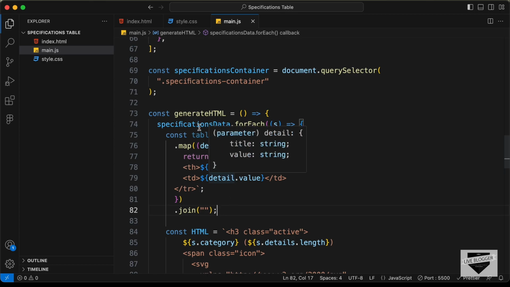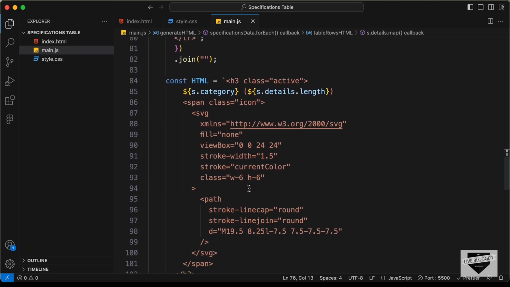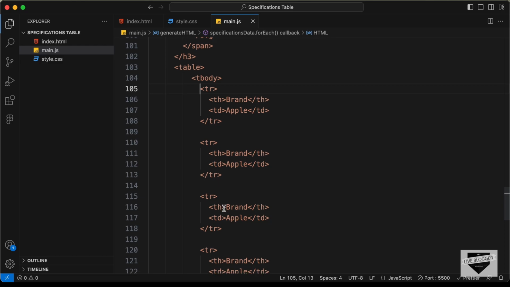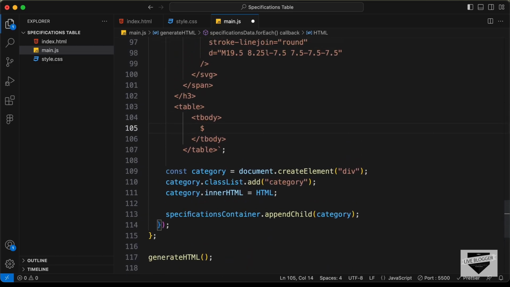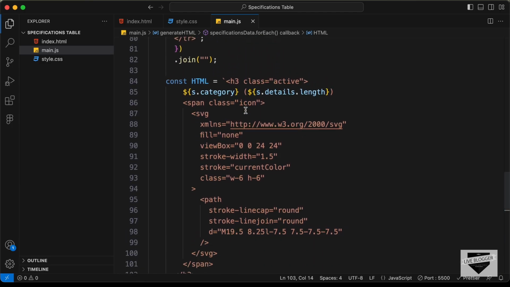Now let's go ahead and add this tableRowsHTML to the table. So here I'll just delete all these TRs from here, and let's type $ curly braces tableRowsHTML. Now let's go back to our design, and let's see whether everything works alright.